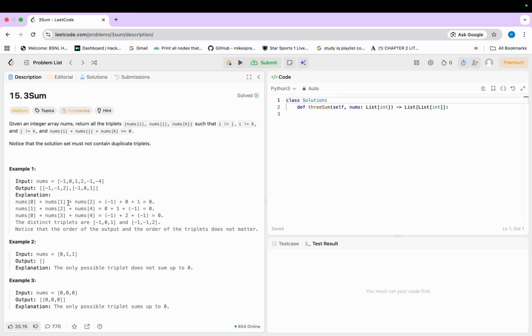nums[0] plus nums[1] plus nums[2] will be 0, and if we see this first option and the second option, the values in these are the same, and here we are given that the solution set must not contain duplicate triplets, so we are going to take one from these two and our answer will be these two, because the other one is -1 plus 2 plus -1. So we are able to get these two triplets.